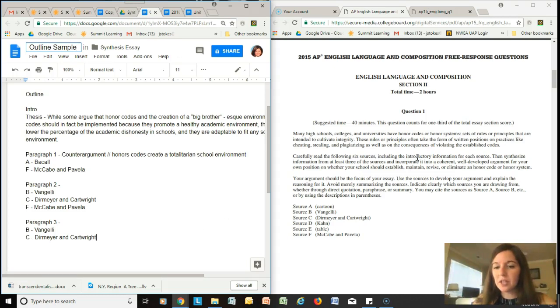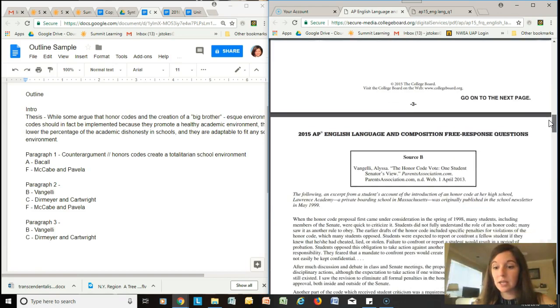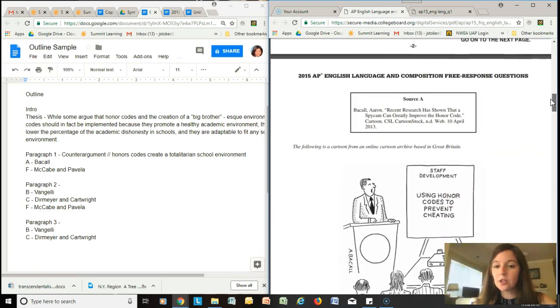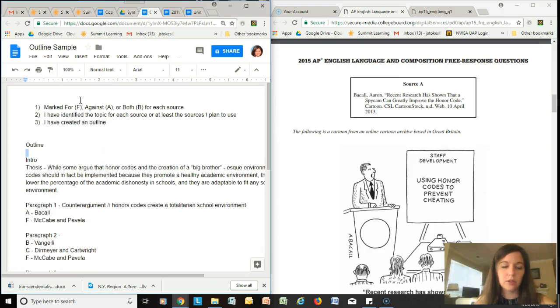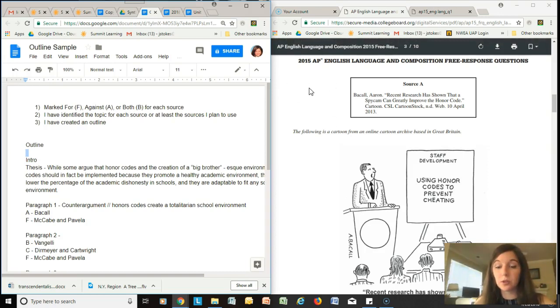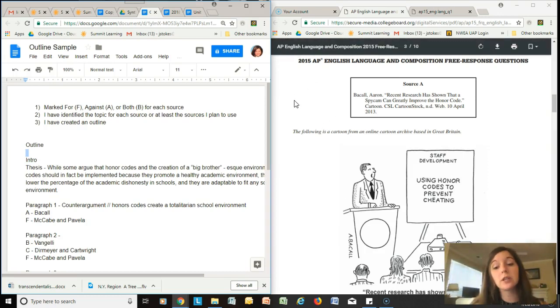So in the previous video, we looked at the prompt, it's the same prompt, and we looked through the sources, it's the same sources. On the sources, in the previous video, I suggested that you first mark for, against, or both for each source. So hopefully you've done that on your sources. You should prep before you go into class tomorrow, so please come in having already done this on your sources.